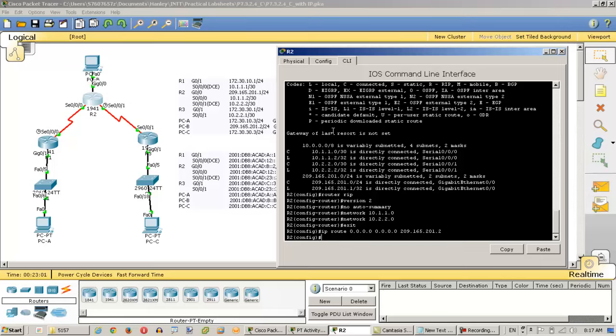Okay, just to take note that now only R2 knows how to reach the ISP network, which is PCB, using the default route. But R1 and R3 still don't know how to reach PCB, which is the ISP, using a default route. So we are going to make use of the RIP process to share the default route.